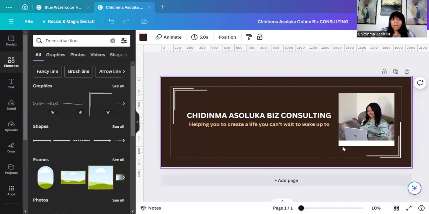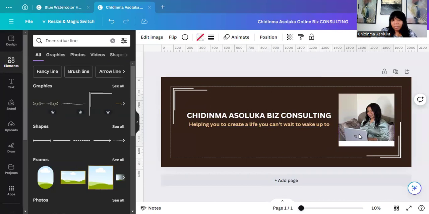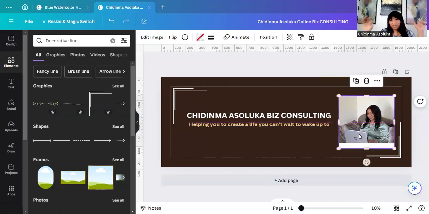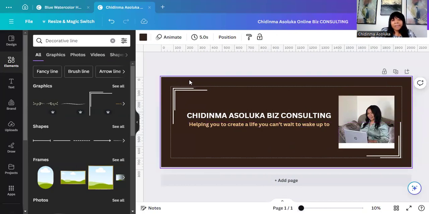Okay, so I just want to bring this down here. So this is it. I just want to keep this simple like this. And you can see that this page is in the right specification that is recommended, right? And then you have communicated your business name and what you stand for, the purpose: helping you to create a life you can't wait to wake up to. This is what you're communicating to your followers and prospects, right? So now we are done.